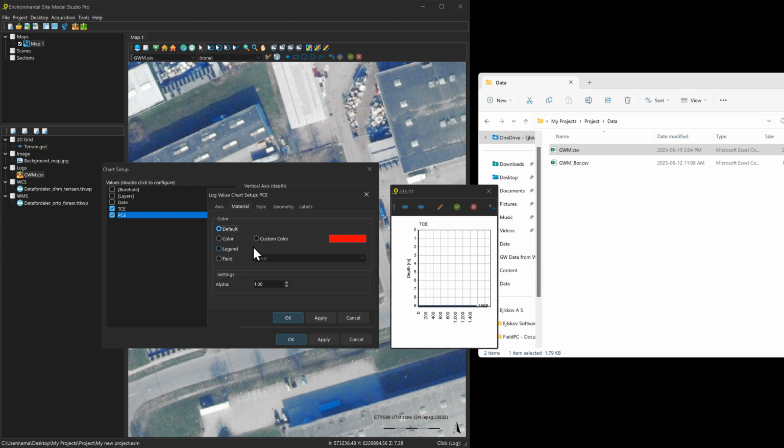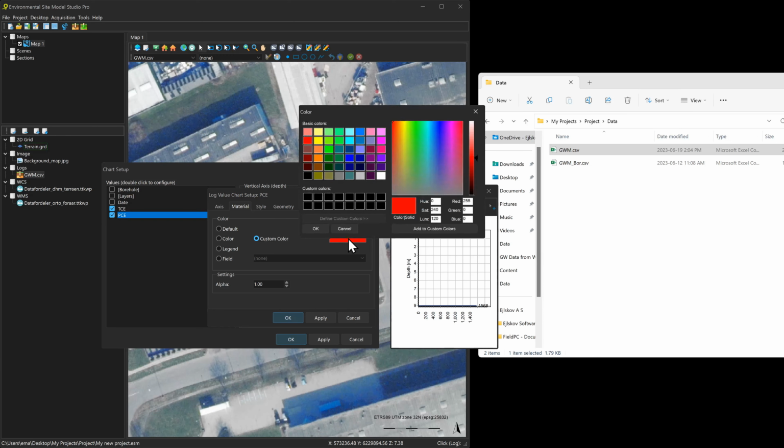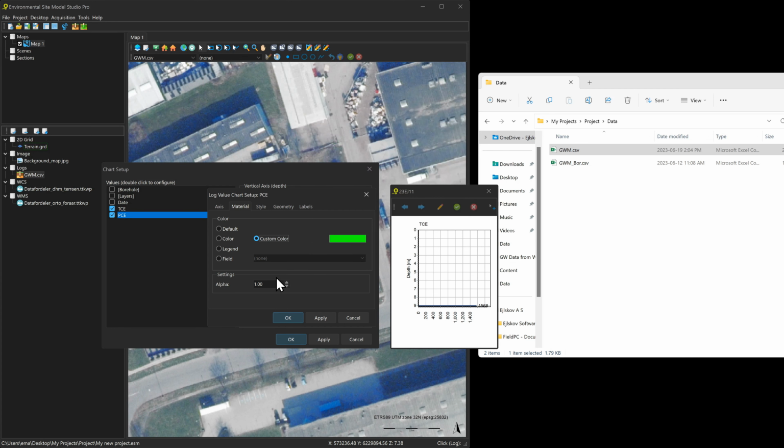In the Material tab we can choose a color that will visualize our graph. We select the Custom Color option and select a color from the pop-up window. Right below we can also choose the brightness of the graph.